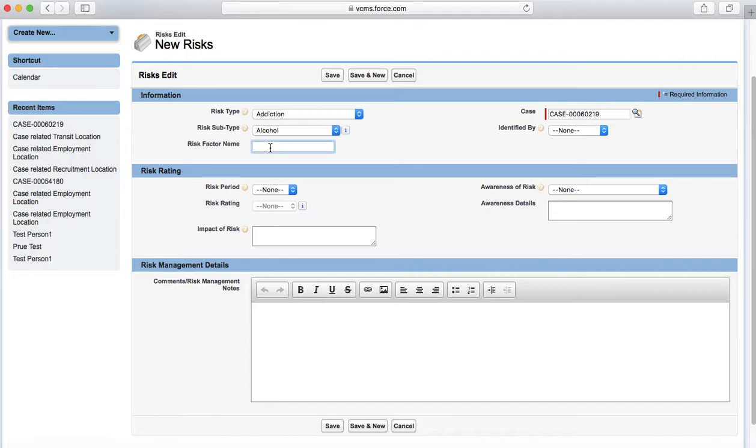I can also give it a very specific name. So if it's perhaps a type of alcohol or a situation in which the alcohol addiction is most presented, I can go ahead and name that here. For this one, for alcohol, I don't think that's so much needed, so I'm just going to say excessive drinking. I can denote who this risk factor is first identified by. So perhaps it was identified by the client's family.